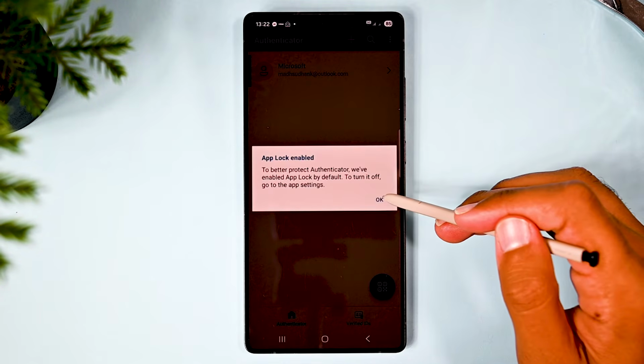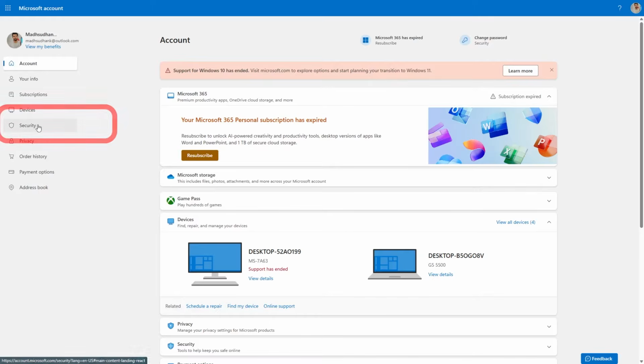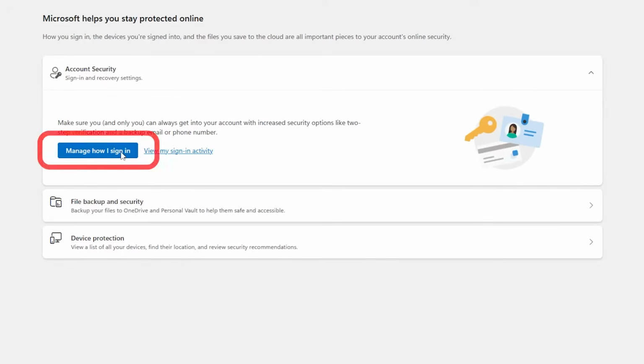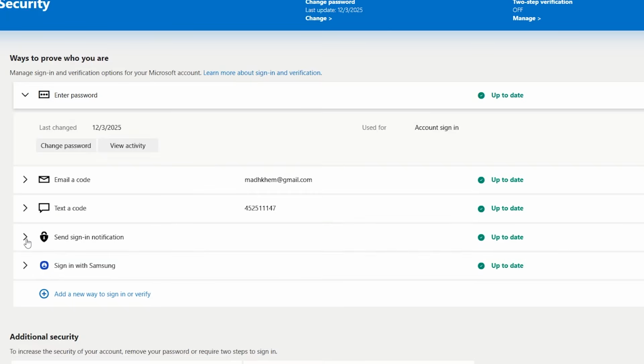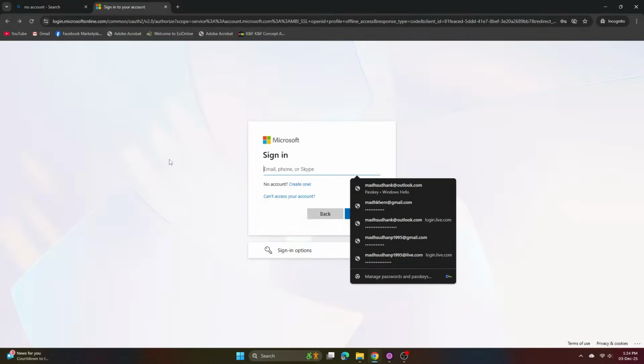With this you automatically enable the phone sign in for your Microsoft account. If you go into your Microsoft account and click security, and on this screen click manage how I sign in, you will find send sign in notification. It means that Microsoft will send a notification to your phone when you try to log in to a new browser. Let's see an example.